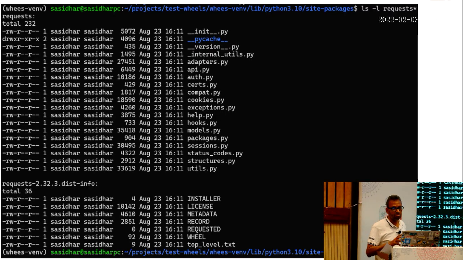REQUESTED differentiates between the package that was requested and a dependent package. So when I install requests, I only requested the requests package, but there are other dependencies which got installed. You will not see this REQUESTED file for those. Okay, so this is the structure of whatever is inside the wheels.